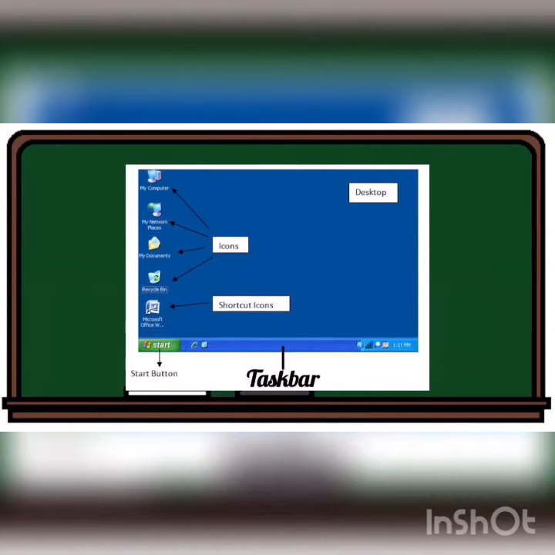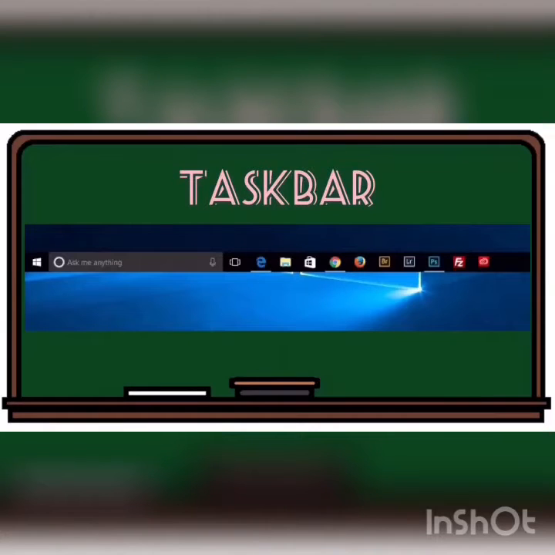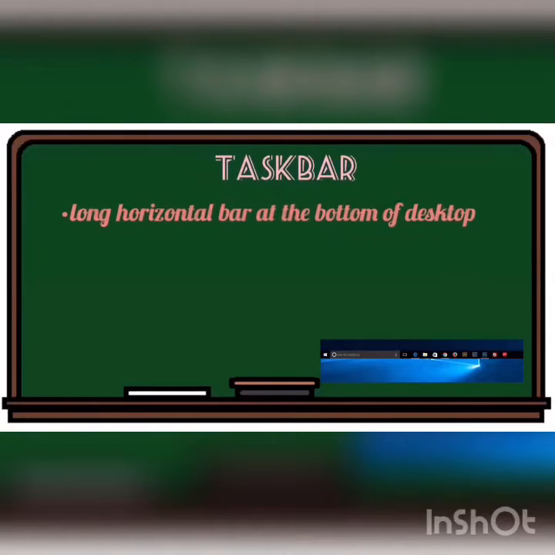Now we will see about this desktop. You can see icons and at the end you can see a taskbar. That is a horizontal bar which is at the bottom of the desktop. So now we will see in detail about the taskbar. The taskbar is at the bottom of the desktop. This is a picture of the taskbar.